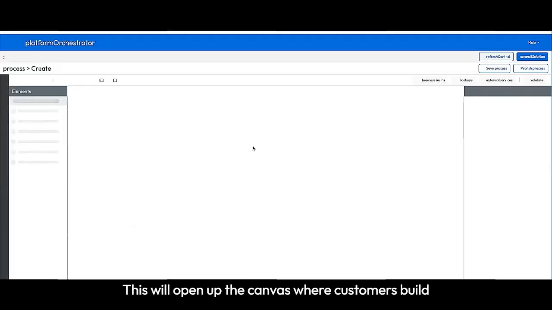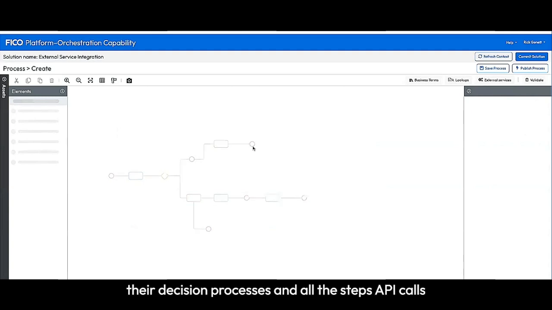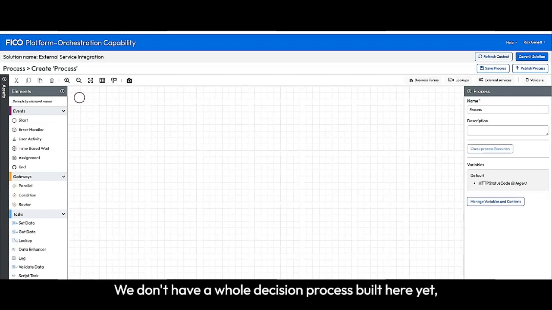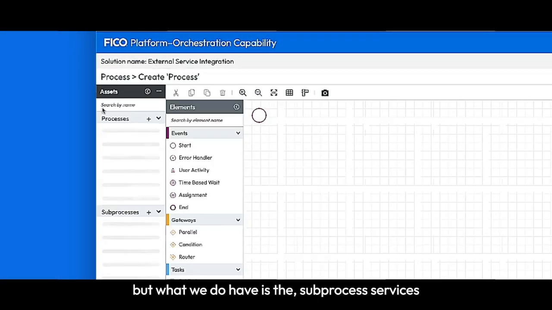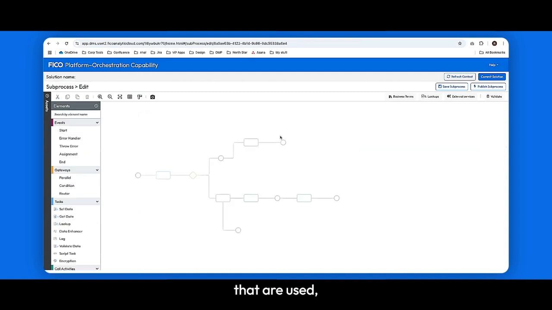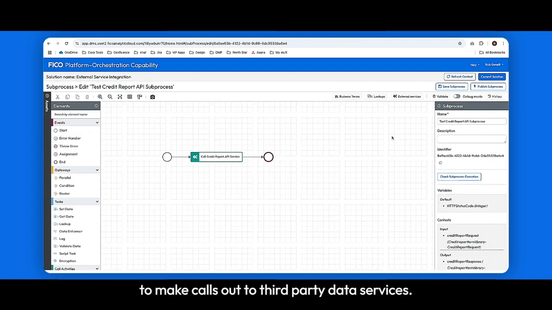I'll select my process designer. This will open up the canvas where folks build their decision processes and all the steps, API calls, decision models that are taken into account, and basically put their whole decision process together. We don't have a full decision process built here yet, but what we do have is the sub-processes that are used to make calls out to third-party data services.